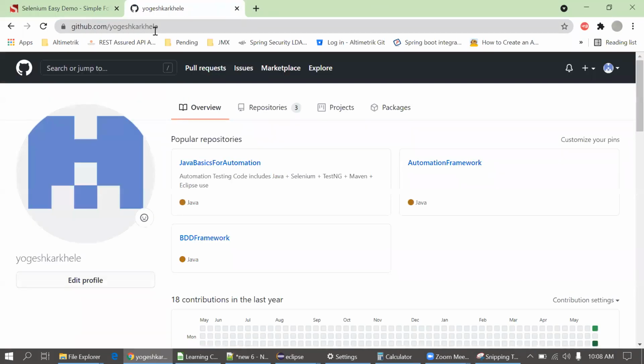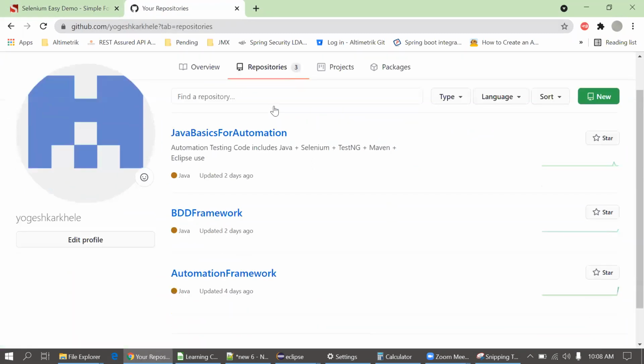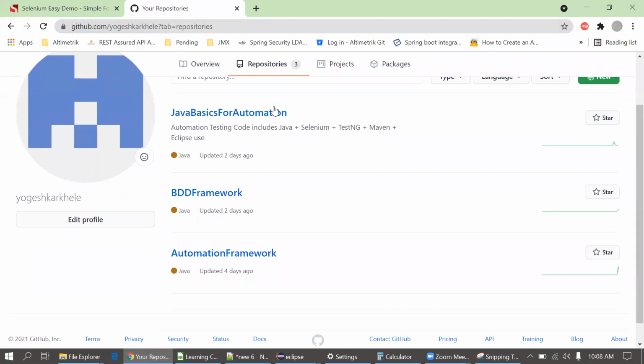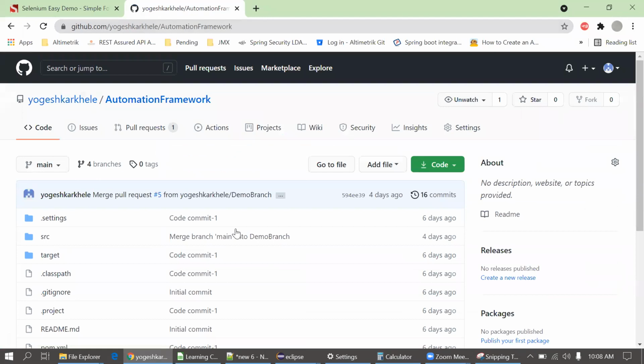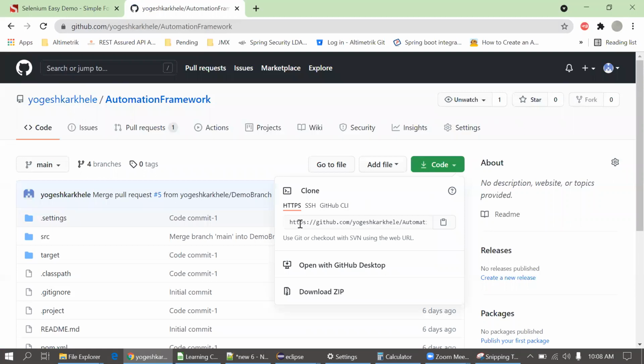Okay, well, you want to take a pull into your local system, right? That's your question. Or what is your expectation? Yes. Suppose now, if you want to take this pull into your local system, open this repository first, automation framework, go to the code. Now you have to copy this URL by using this copy button.